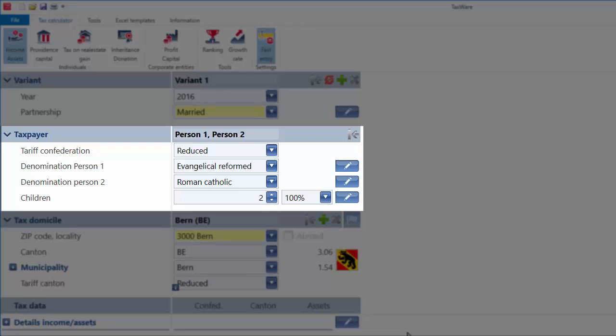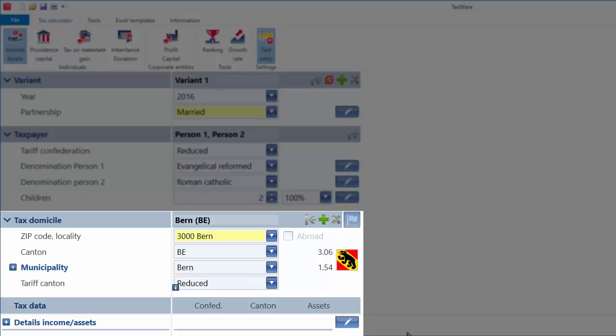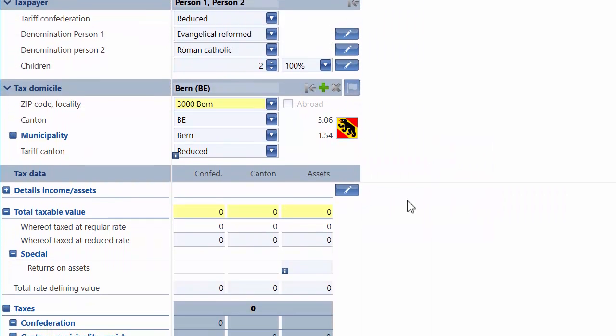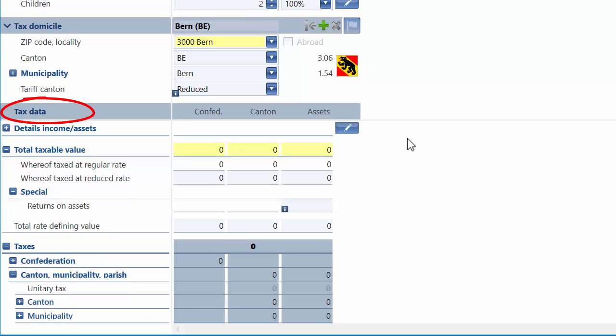In the second section, we enter the personal details. In our example, the husband is Protestant and the wife Catholic, and they have 2 children. In the third section, we enter the tax domicile, in this case, Bern. The tax data is entered below these sections.